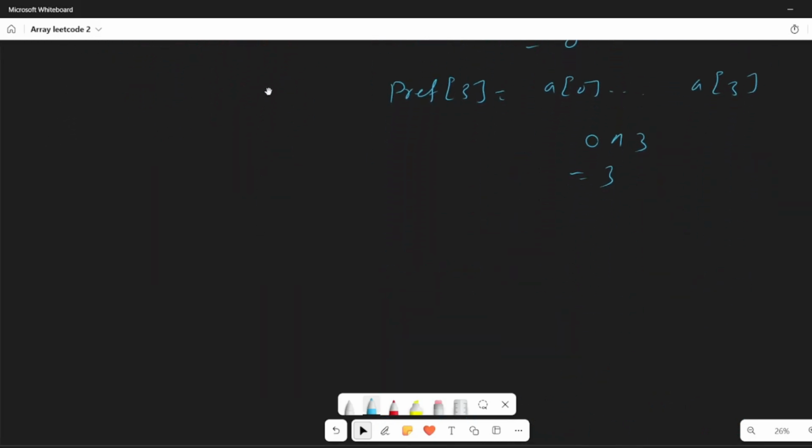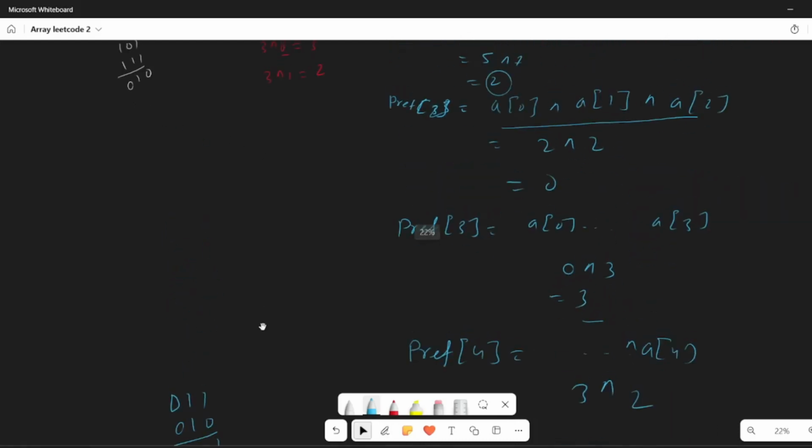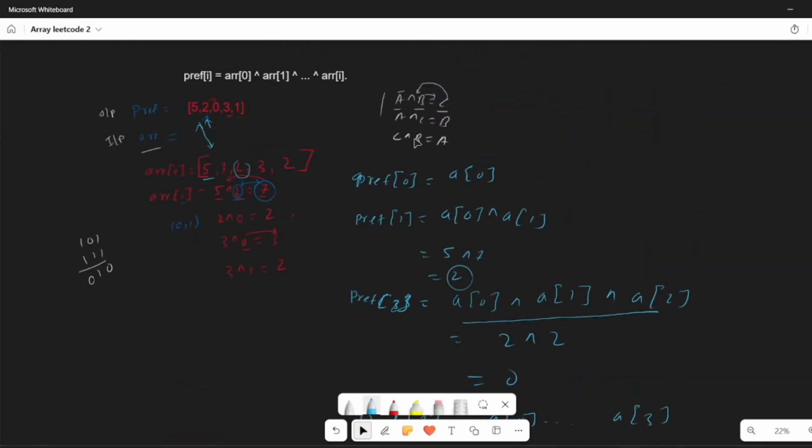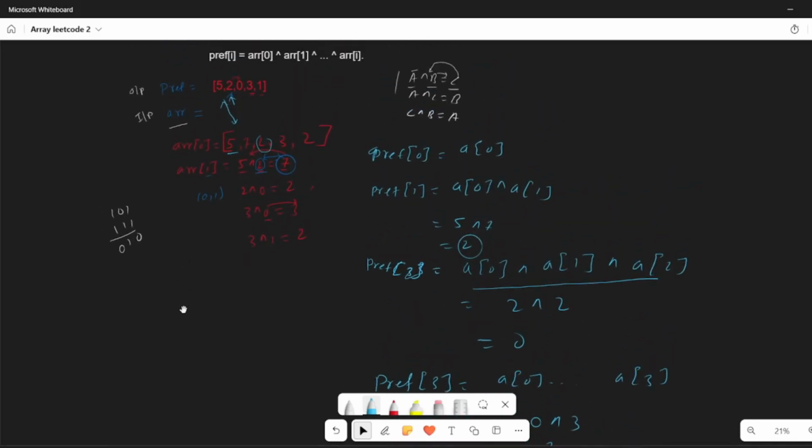And now the last, prefix of 4, the last element: up to 3 and XOR with a of 4. Okay, up to 3 is like 3. Now 3 XOR 2. So what will you get? 3 is 0, 1, 1. 2 is 0, 1, 0. So we will get 1. Let's just verify this again. Yeah, 1 is there. So we are getting the result. So this is the way we solve this problem. So this is the approach, I could say.